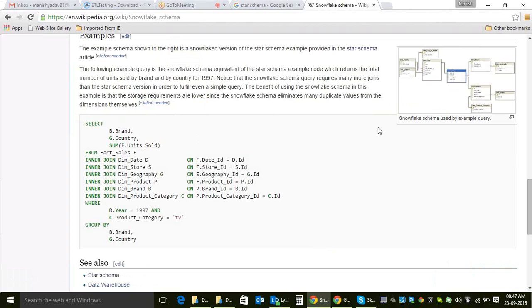Once that is clear, then you go with the fact table, how the dimension tables are connected to the fact table. Not every time you require all dimension tables to be joined with respect to fact. What information is required, based on that only you will join.